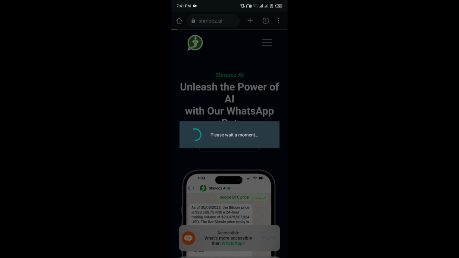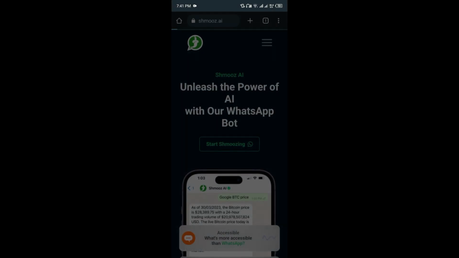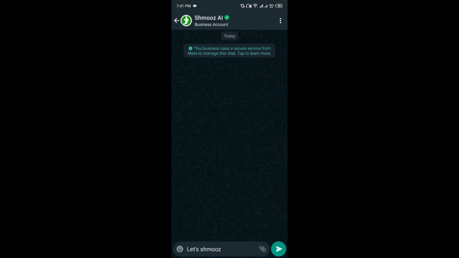If it asks for any permissions, give it the permissions, otherwise click Continue to chat. After clicking the button, you will be redirected to your WhatsApp chat. You can see this message, Let's Schmooze, already typed in the chat box. Send this message. Click on the Send button.